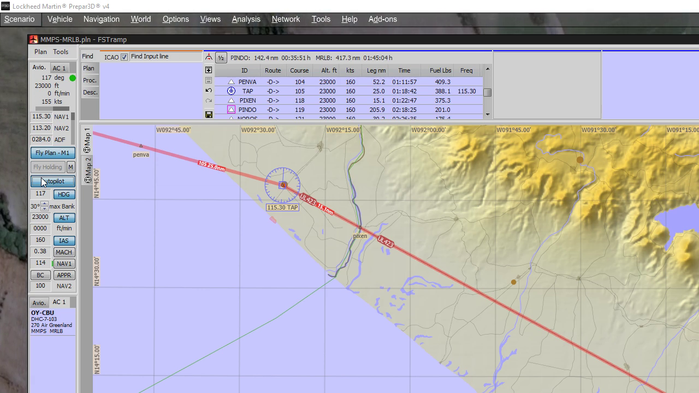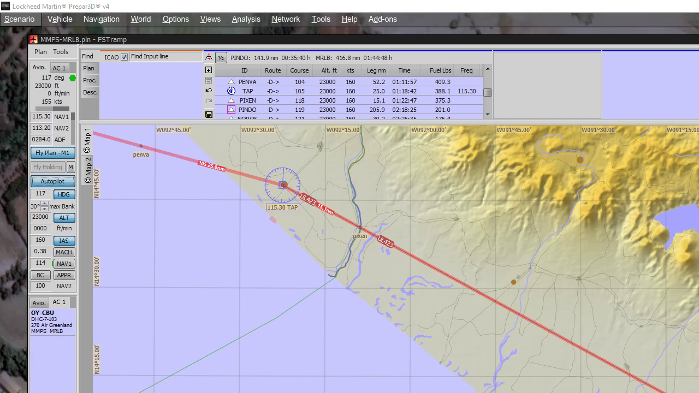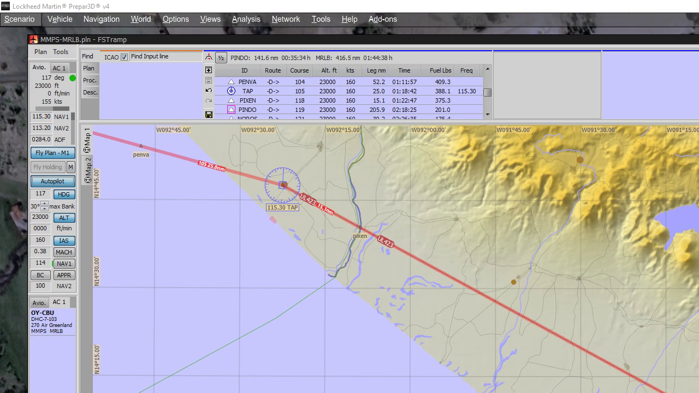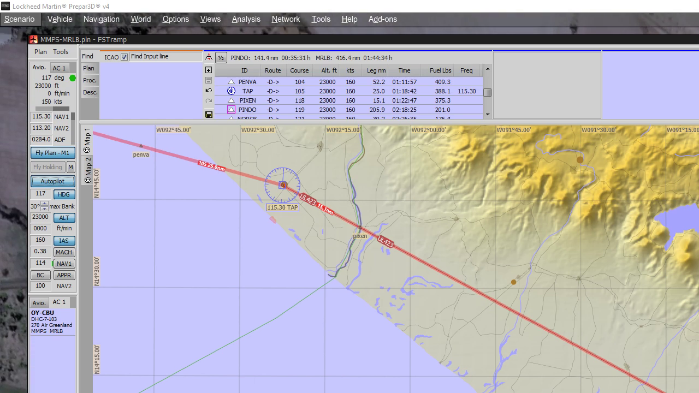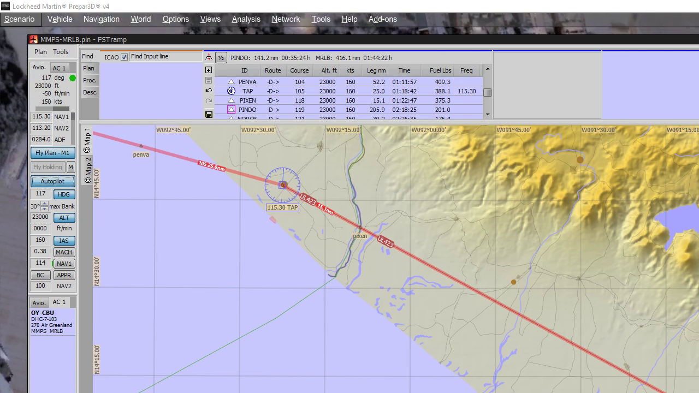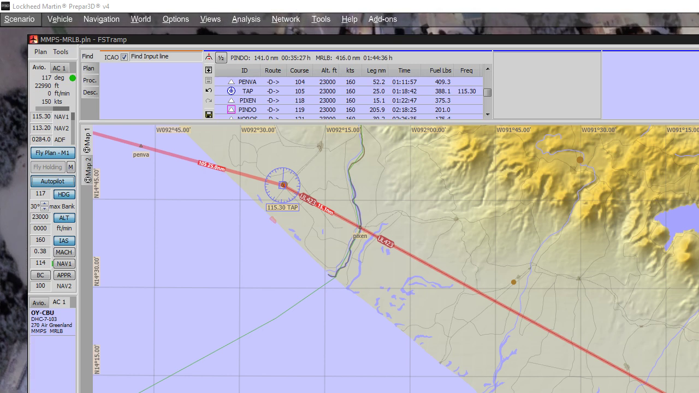Apparently I ended up in some airspace where I had to slow down, so it slowed me down. I'm like, wait, FS Tramp will do that? I guess it will. That's kind of neat. Actually, that is neat. No, that's not kind of, that's really neat, and it scared me, because I'm like, what? I'm slowing down again?